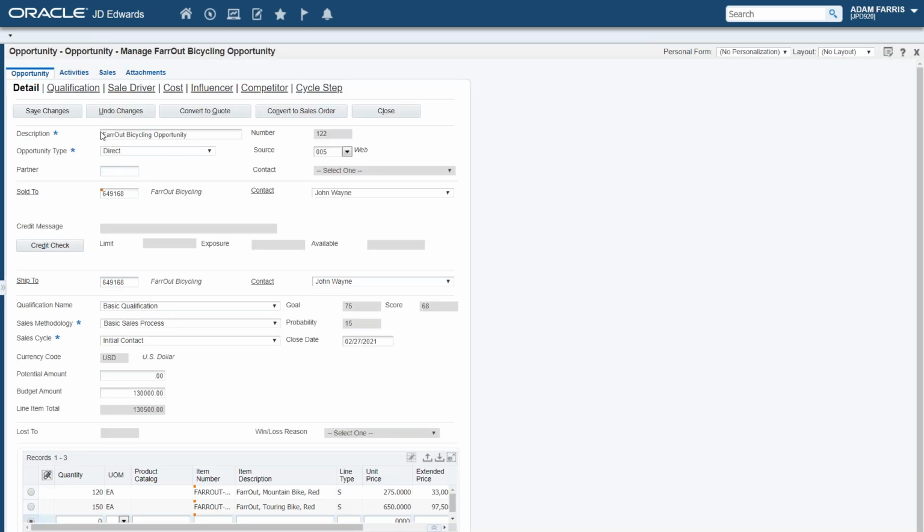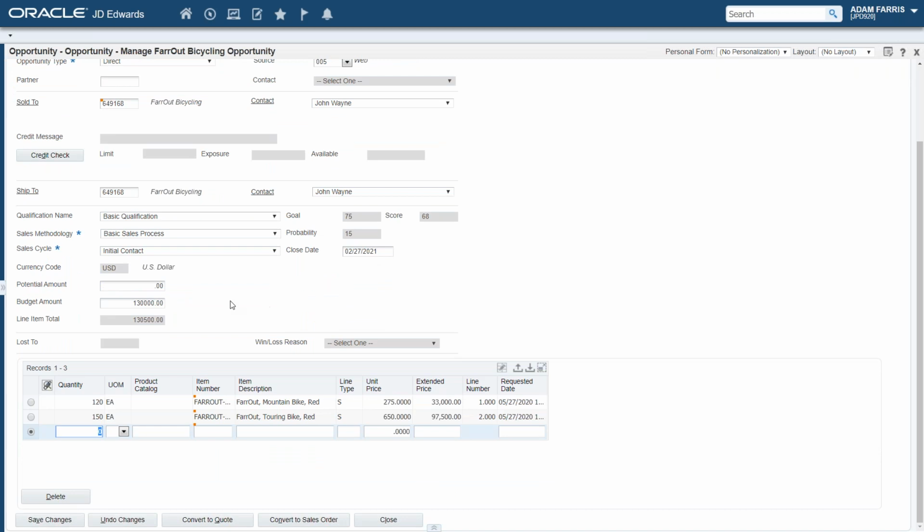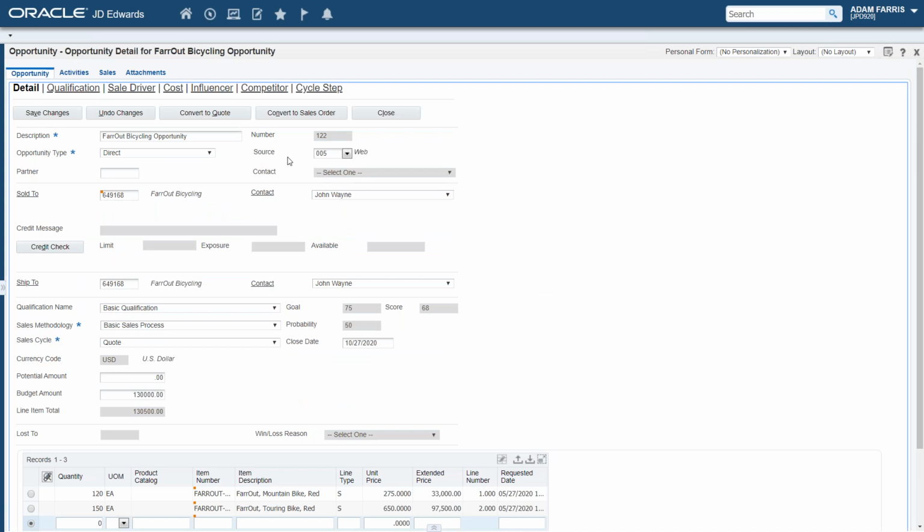All right. We're going to go back into the opportunity. We're going to say at this point that we've completed our initial contact, and now we're to the quote process. All right. So we're going to save the changes. And as you can see right here, I have two buttons. I have convert to quote and I have convert to sales order.